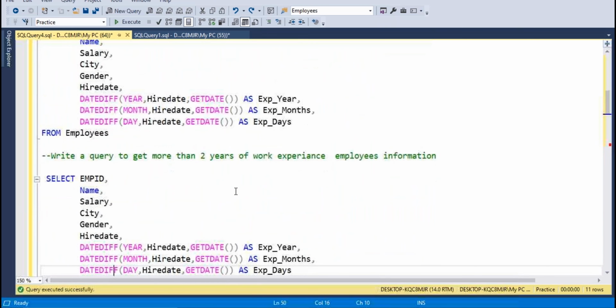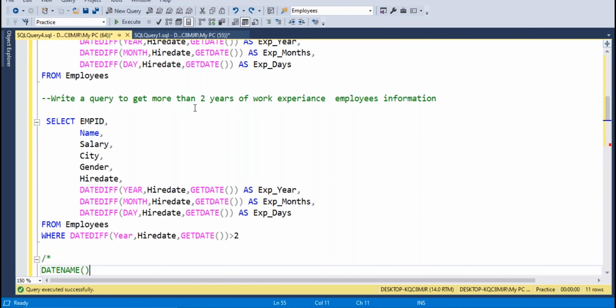Now you can observe one more query. Write a query to get employee information with more than 2 years of experience. I want to get employees with more than 2 years of experience, so I can use it inside the WHERE clause. All the date functions we can use in the SELECT clause, WHERE clause, GROUP BY clause, HAVING clause, depending upon the requirement.